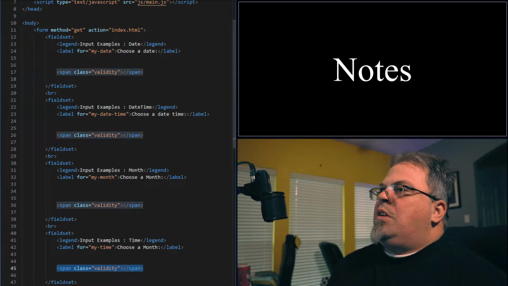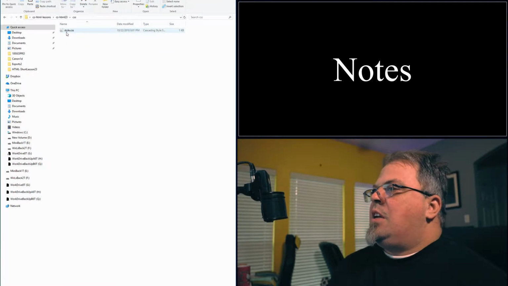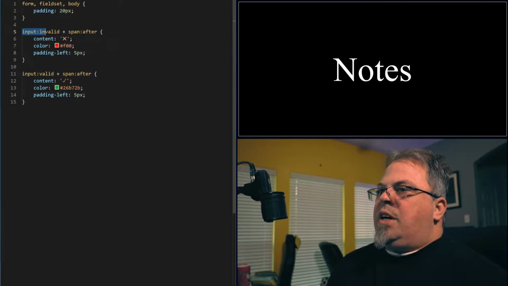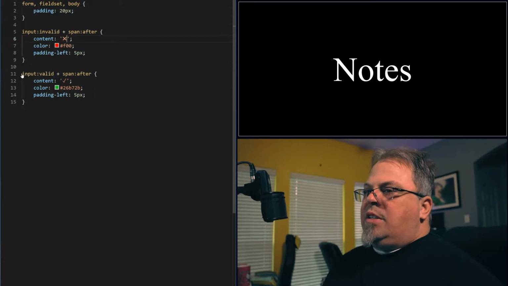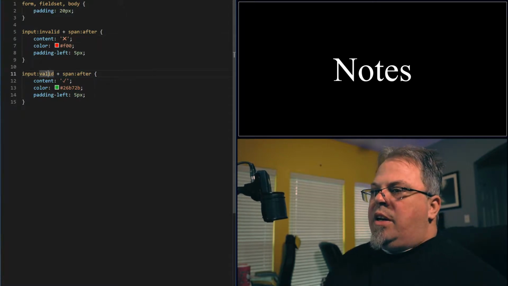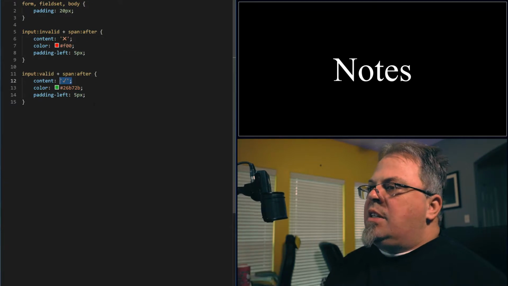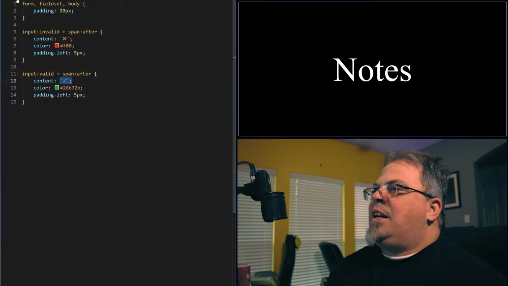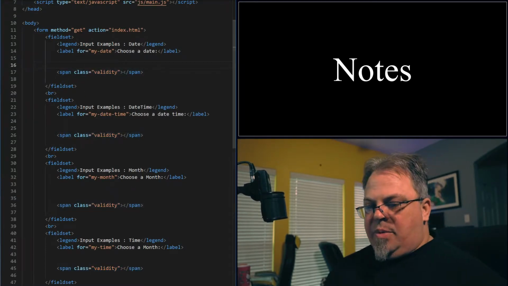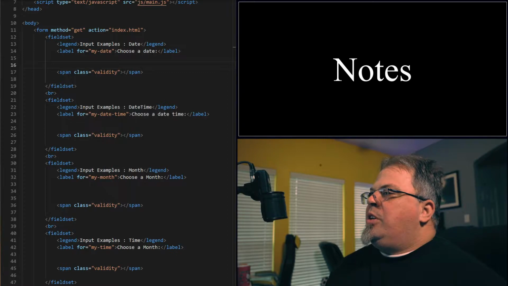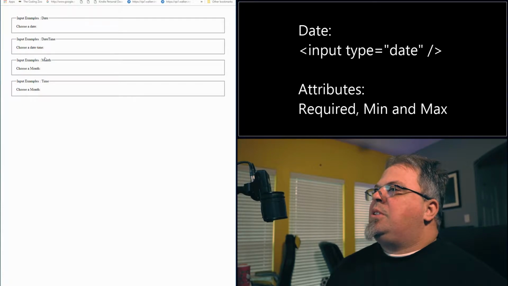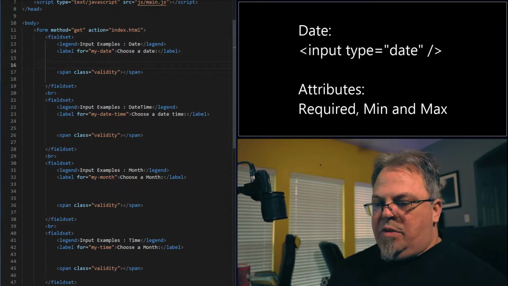And I also have added this CSS. The CSS basically finds the input types that are invalid, and the span afterwards puts an X, and this one finds the input types that are valid, and the span afterwards puts a check mark. So a pretty neat little CSS. So let's jump into the new input types. I'm going to cut and paste to save time. The first one we're going to cover is date. Now, if you look at my page here, there are no input elements. Let's go ahead and add that input for date.